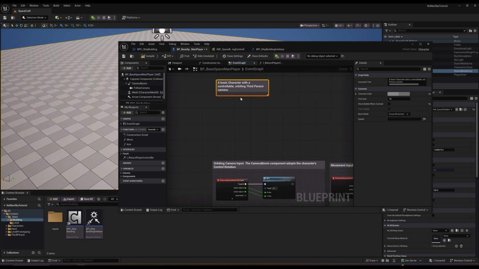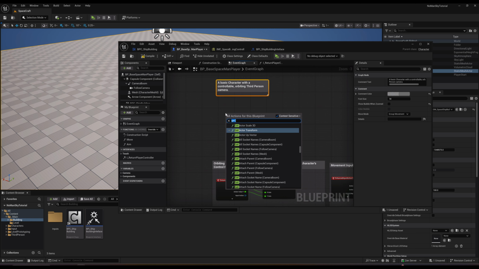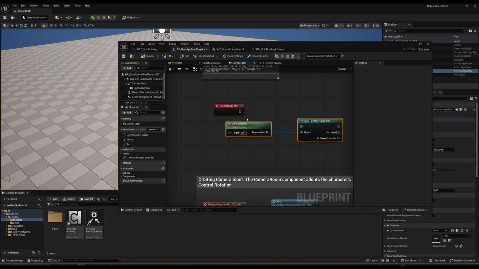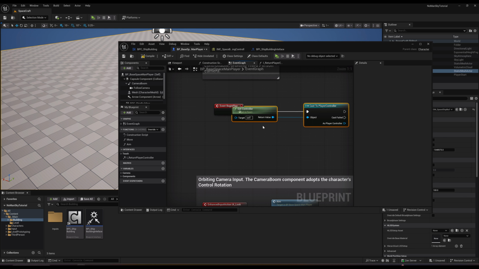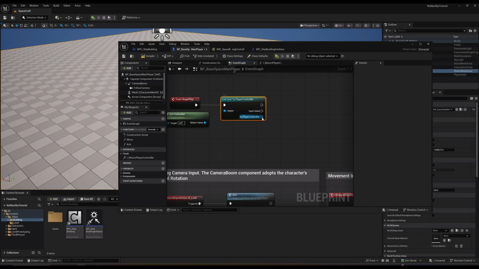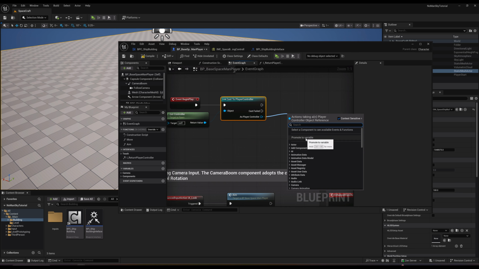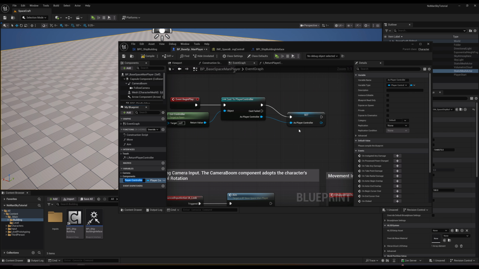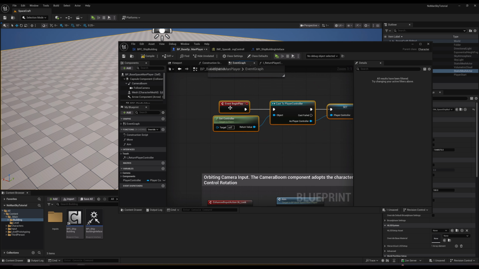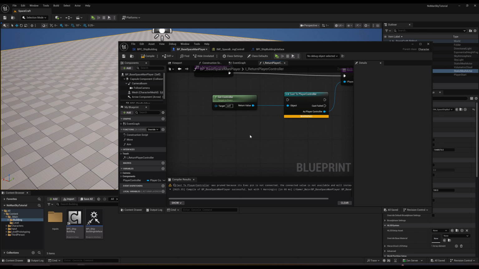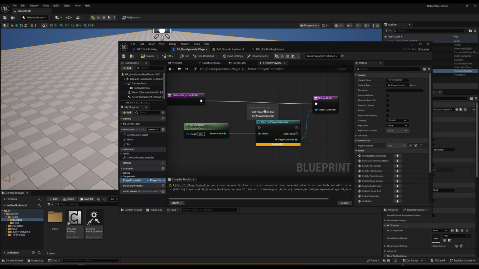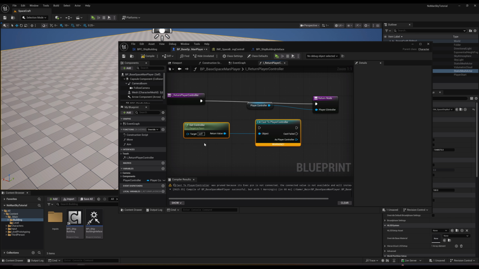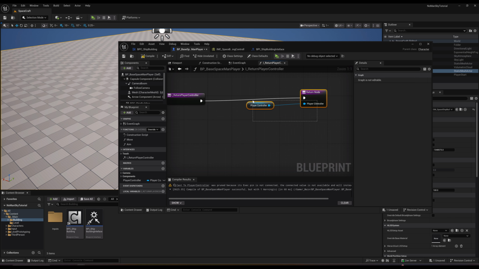There's a character and stuff. So get begin play, and in here we casted whatever to a player controller. And what we're gonna do is then promote to a variable, and we're gonna call this player controller. Unfortunately, I had to cast it, but that's fine. It's better to do once than actually do twice when it comes to casting. And that's it. Now you have the player controller reference, which is everything you need.